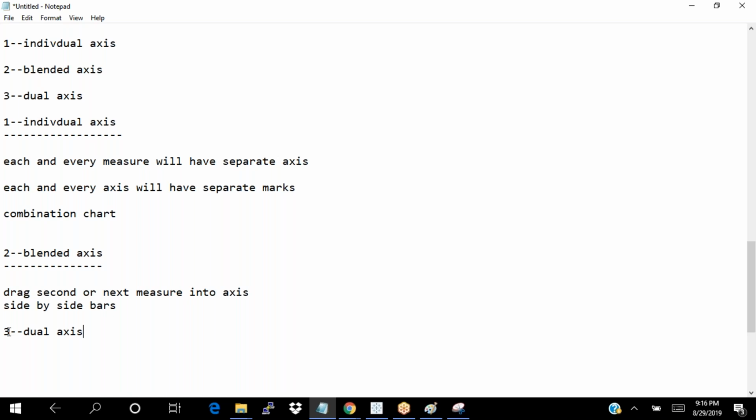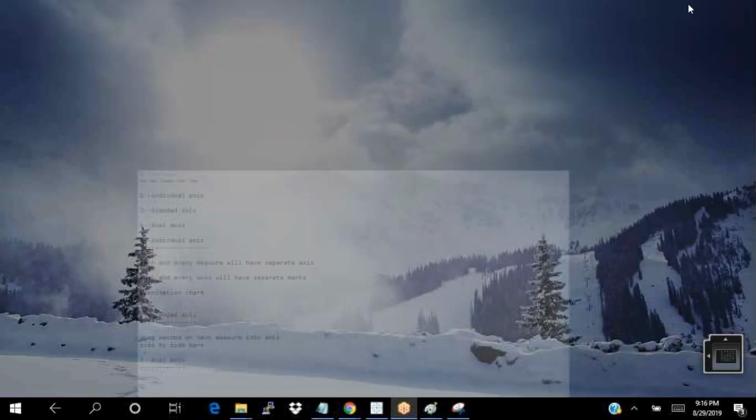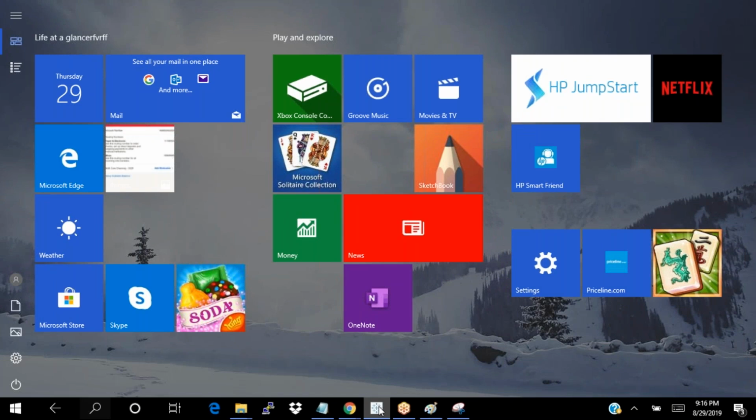Same way, a dual axis. What is this dual? In the name itself, you can understand what this dual axis is.